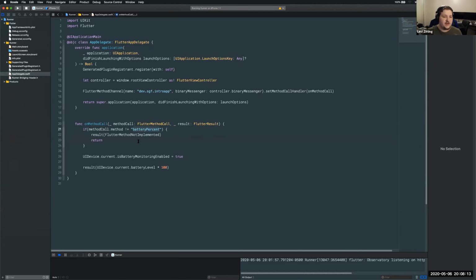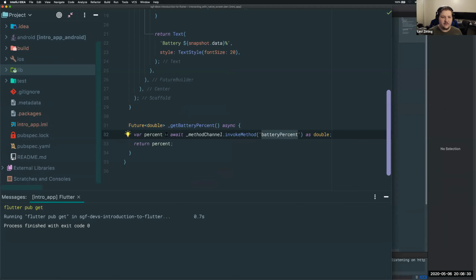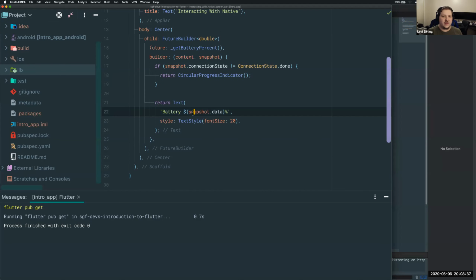But if it is battery percent, then we run the native iOS code to actually get the current battery level. And then we pass that current battery level times 100, because it normally gives us just a decimal. We pass that current battery level back to result, which if we jump back into Flutter, means this await statement will finish and give us back the proper percentage. If we come up here, we're going to use that in snapshot.data to render out the current battery percentage.